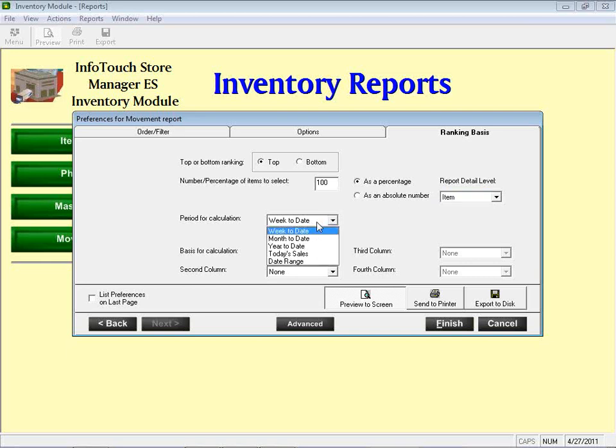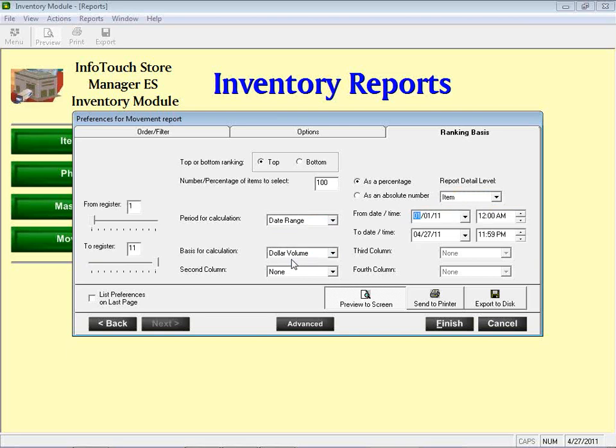We can report on week-to-date information, month-to-date, year-to-date, today's sales, or an arbitrary date range. That date range defaults here to year-to-date. We'll go ahead and leave that here. And we also have an option to select what registers we're going to report on. We've got a little slider here that lets us select what registers to report on. The default is the first and last registers in your system, and therefore, everything that you've sold. But if you wanted to narrow down and see what's selling on register number 3, you can do that. Okay, so we're going to report on everything since January 1st.